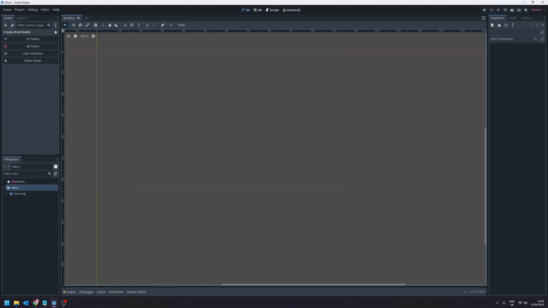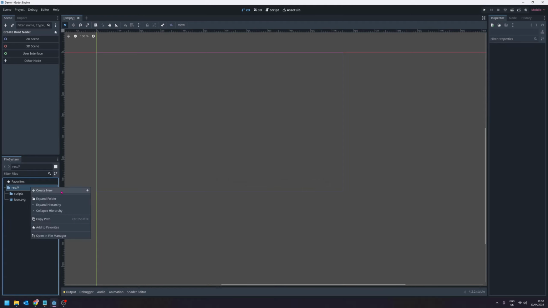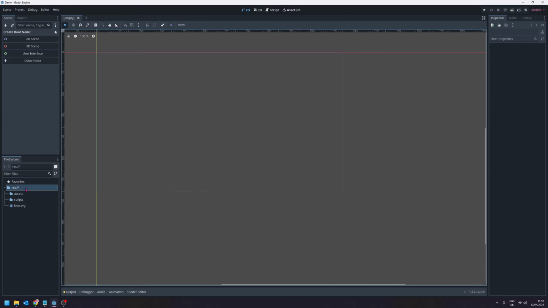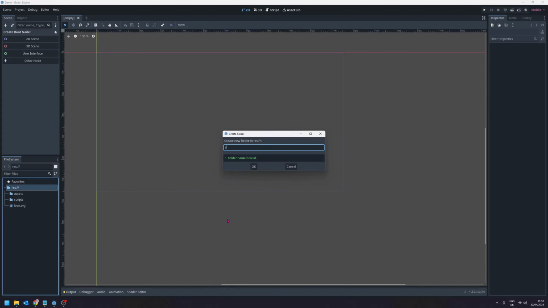So down here in the bottom left, we have our file system browser. So we have this resources folder, and this is where everything for our project is going to go. So I'm going to right click, create new folder. And I'm going to create a folder for scripts, so that's going to be a folder for all my code. I'm going to create a folder for assets, that's going to be where all of our sprites and sounds and audio and everything else for our game go. And a folder called scenes.